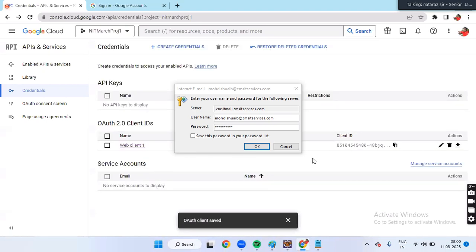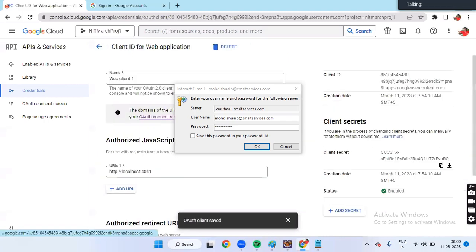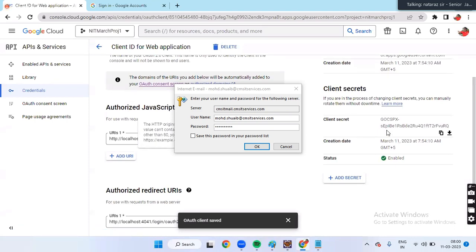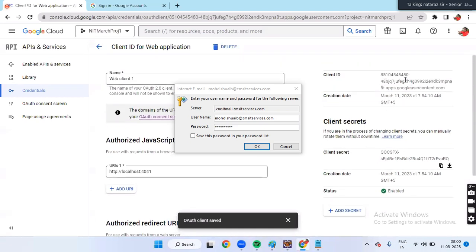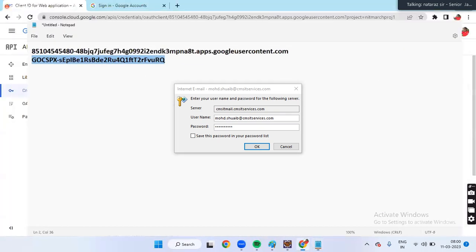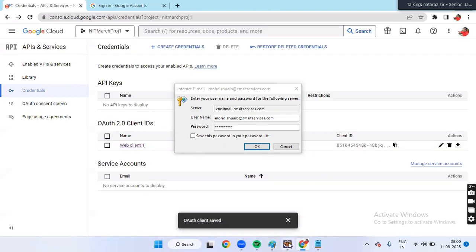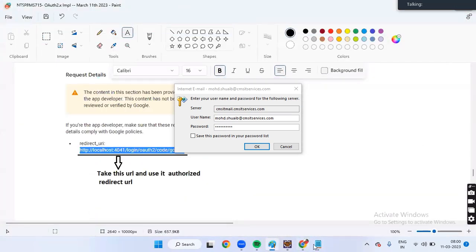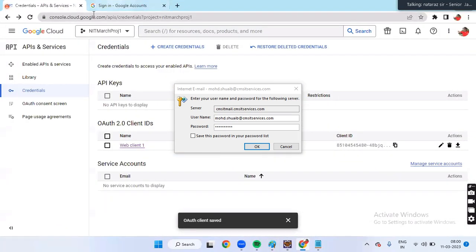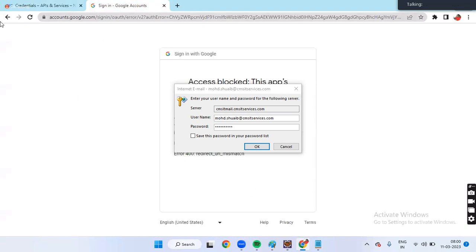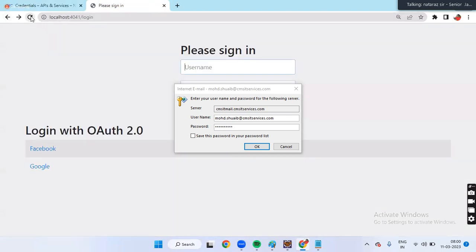Okay, let me check whether it still has the same client ID or a different client ID. Where is this? 851. Here also 851. Okay, same client ID, not changed. Click on save, guys. Super. Come back to the application. Guys, are you with me? Right. Back. Say refresh.